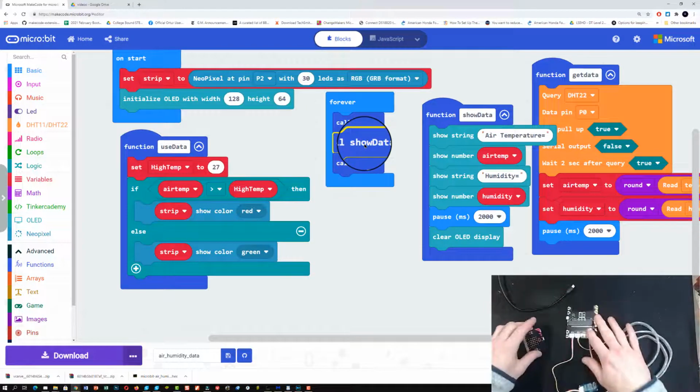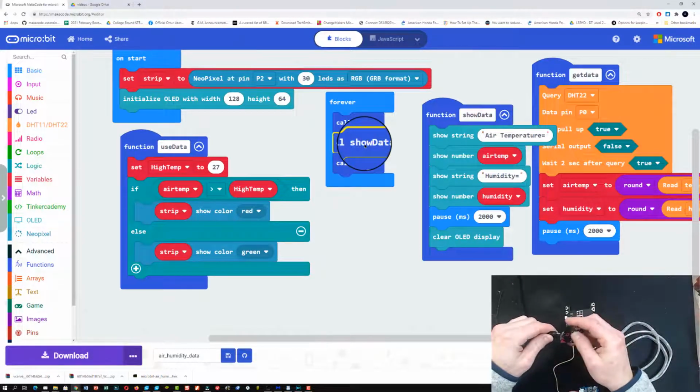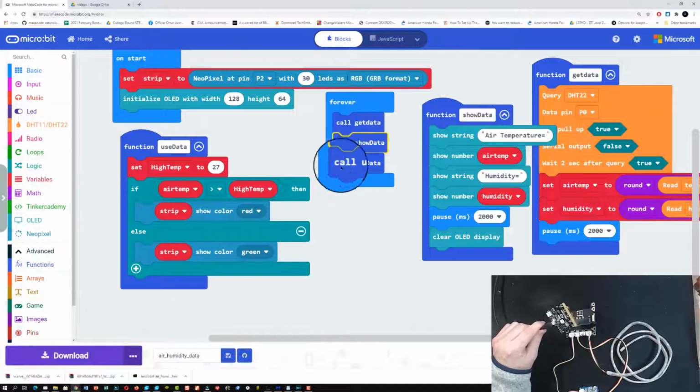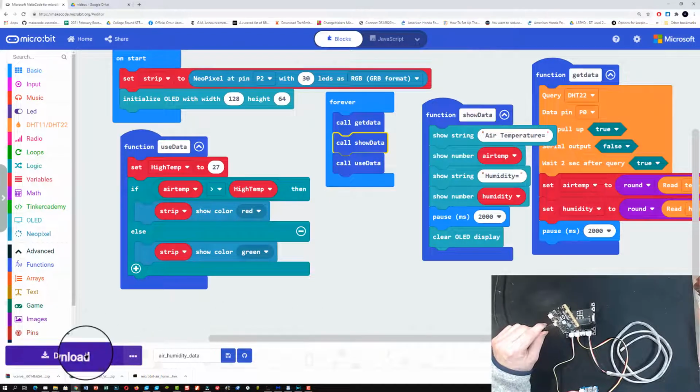Okay. Now I need to download my program to my microbit. So let's plug in my microbit. My lights are on. Everything's good. There, my computer sees it. Let's click download.